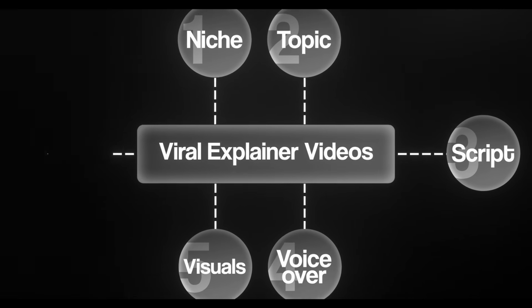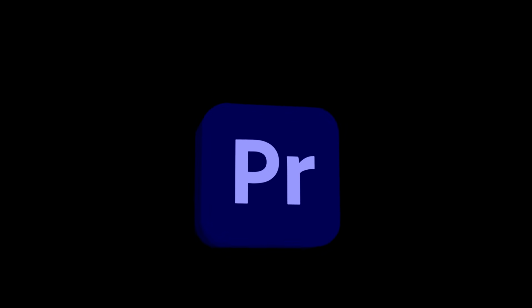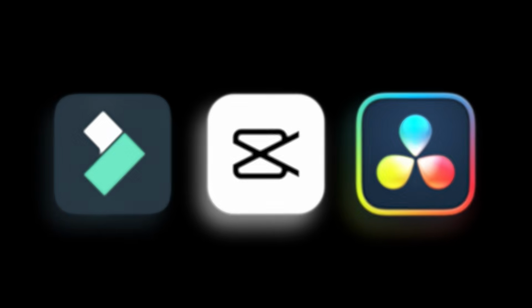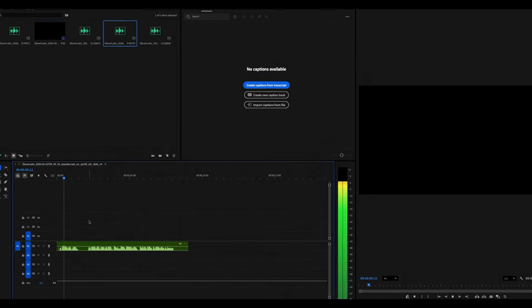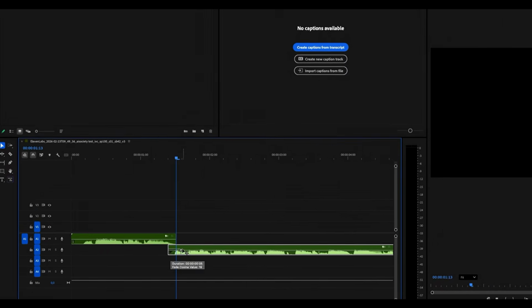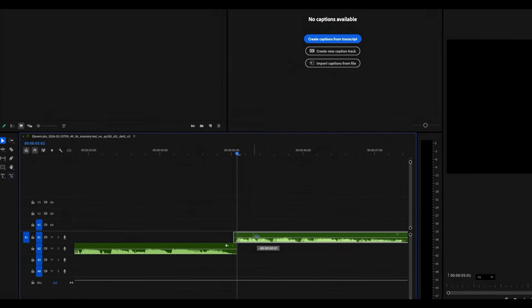We can then move on to my favorite part of the blueprint. I'm always using Premiere Pro for my editing, but you can use CapCut or whatever editing software you have. Start by creating a new project and adding the voiceover to the timeline. Then cut all the silent moments and slightly overlap the clips to create a faster pace.